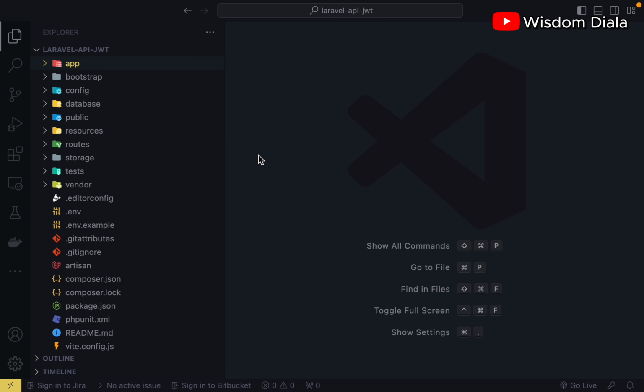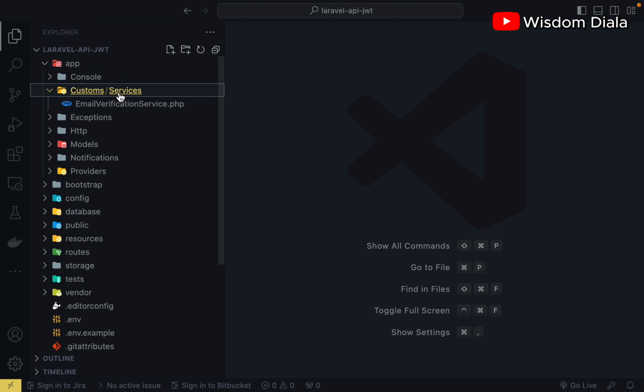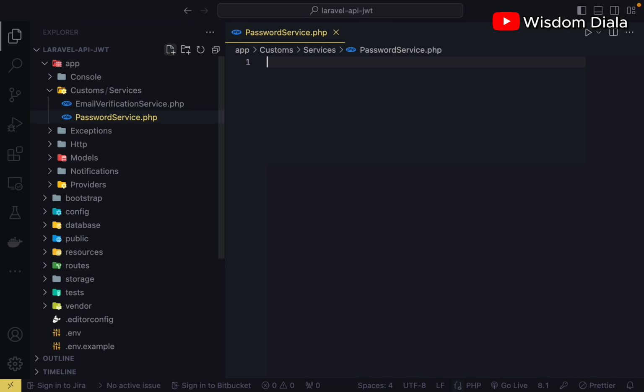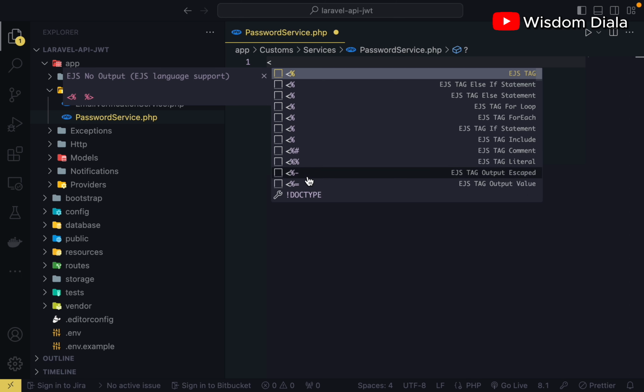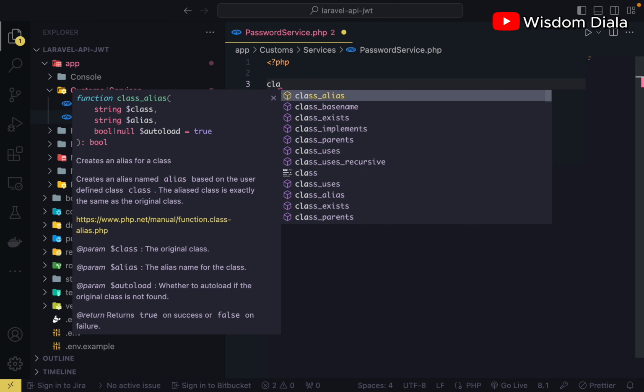Okay, to start with, we're going to create a service that will handle that for us. So let's go to our app directory and go to the custom, then services. Inside here, we'll be able to create another file called PasswordService.php. So let's start by creating the class.